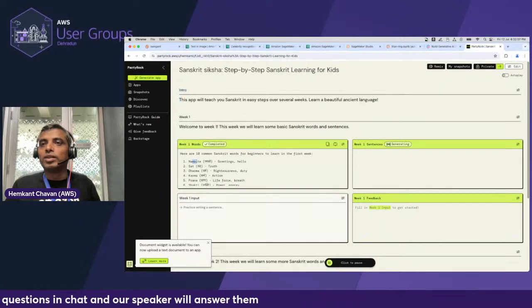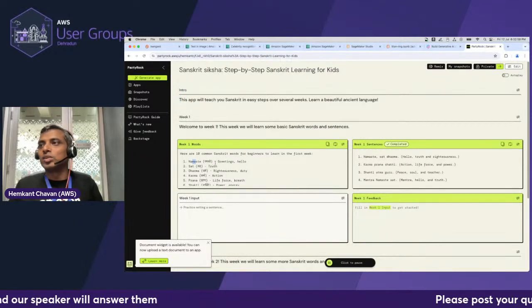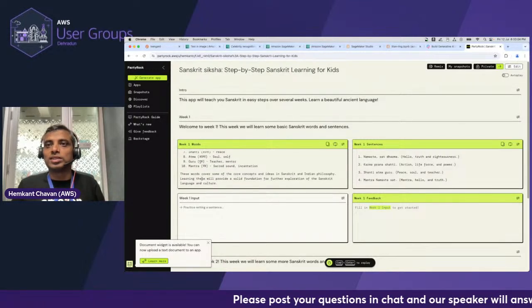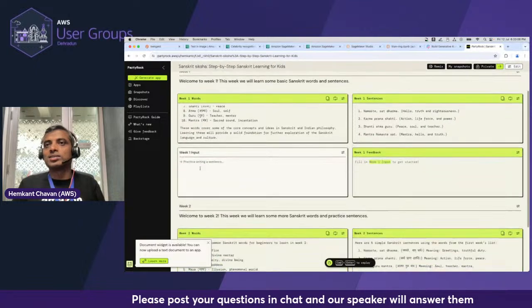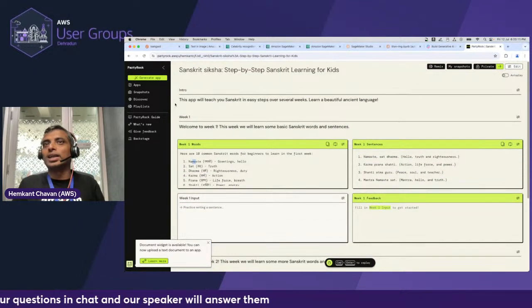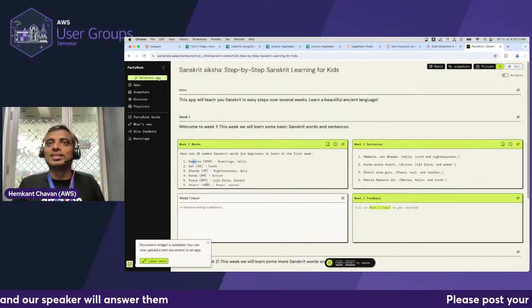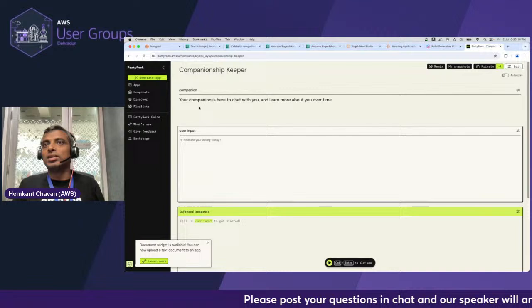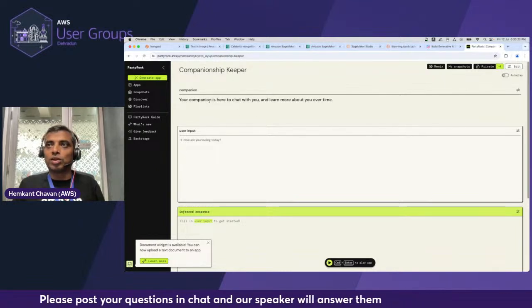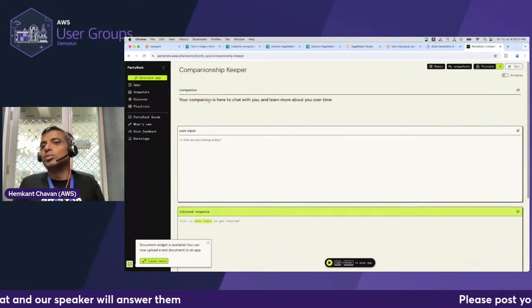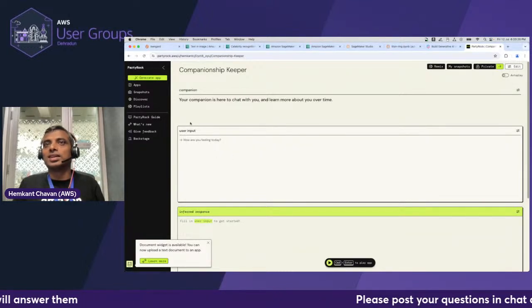So these are the 10 different words: Namaste, Sat, Dharma, Karma, Prana, Shakti. So this is the way you practice Sanskrit. I wanted to do this for my daughter, so I just built this app in here. Similarly, I built something different, like a companionship application for elderly people who want to chat or talk about their life or their problems, so they can use this application.